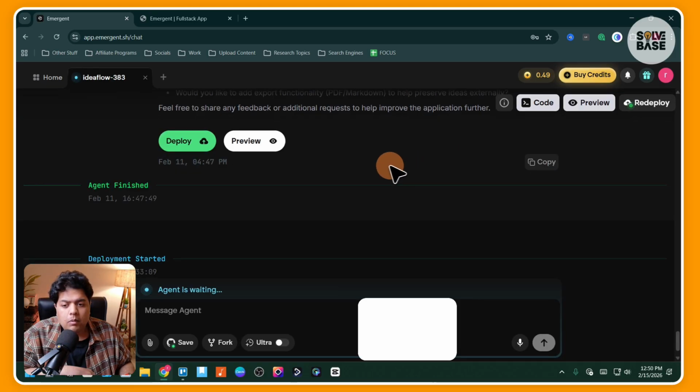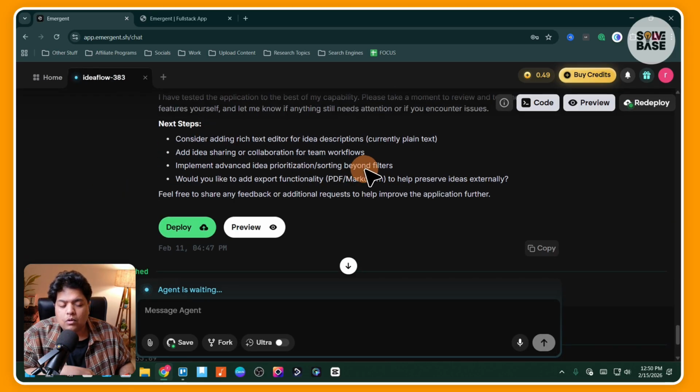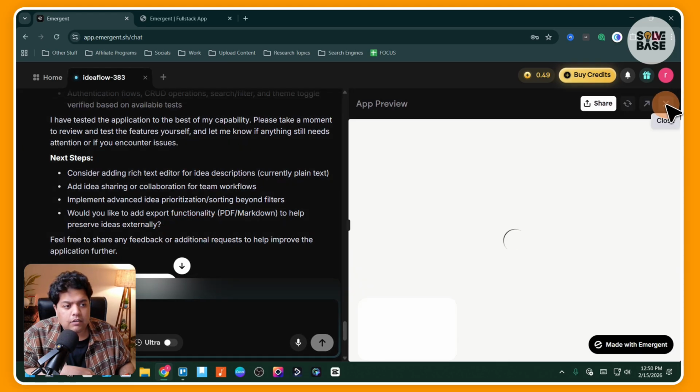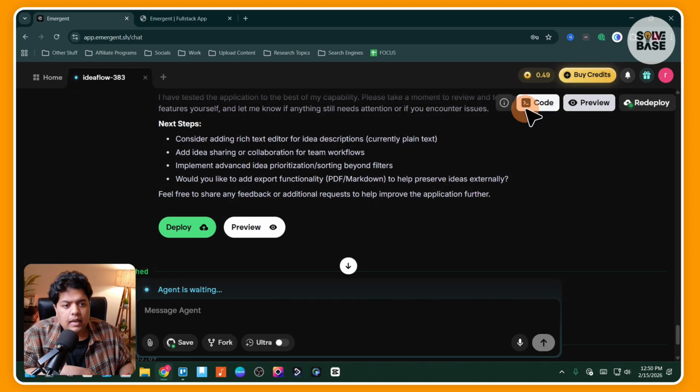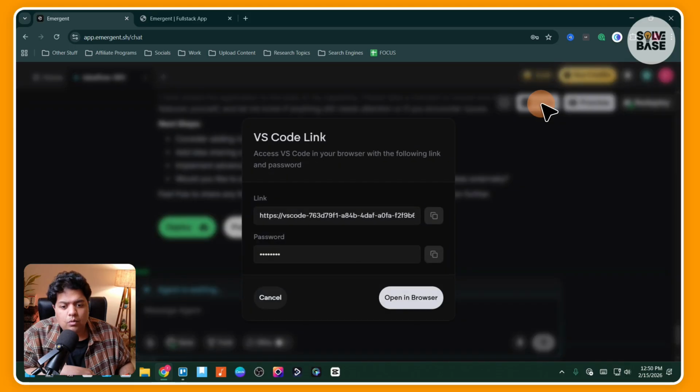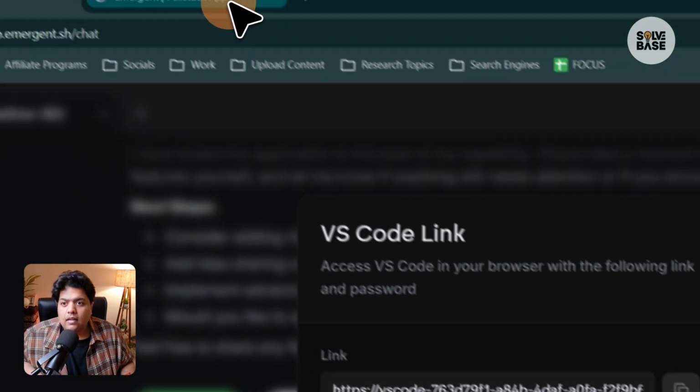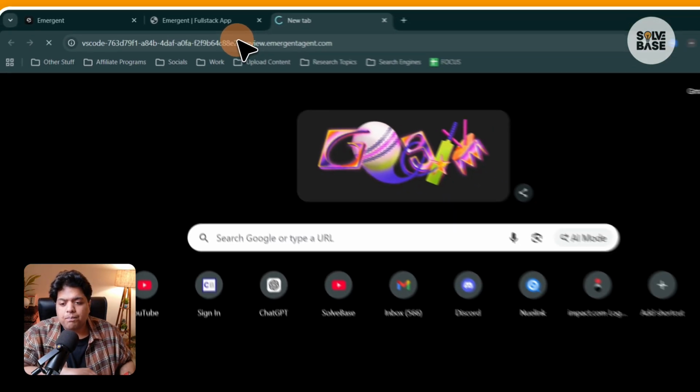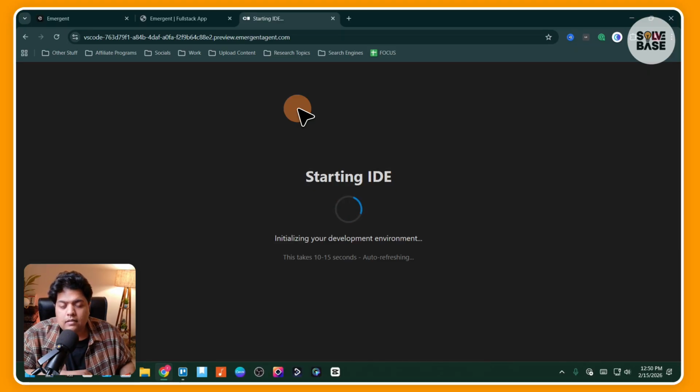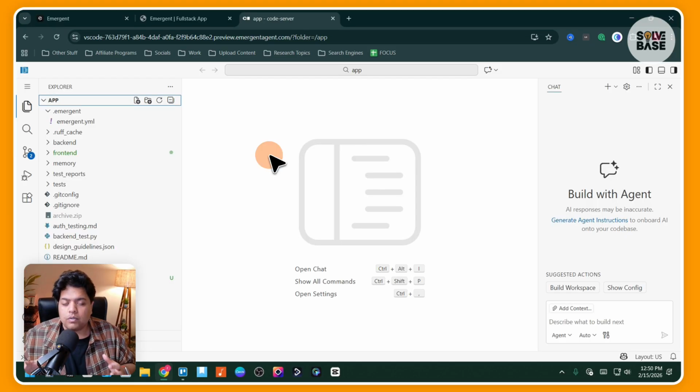Now, you may be wondering, how do I download the code? So if you press on this, it was in preview option, I just press on this close button, and I will see these options over here on the top right. I can redeploy, preview, and code. So just press on this code, and it's going to give us this pop-up. So this is the VS Code link. I can copy this link, open a new tab, and paste it. Now it's going to initialize the environment, and it's going to take us over to the VS Code page.